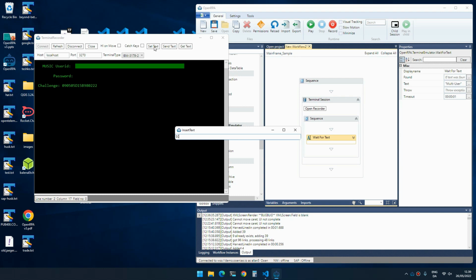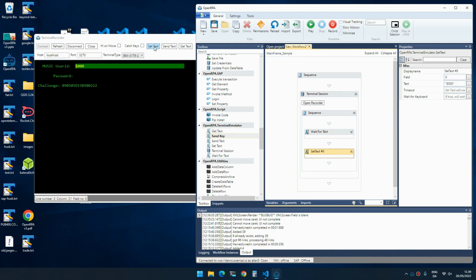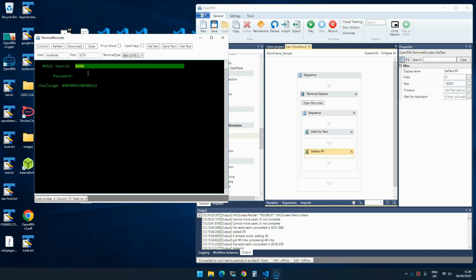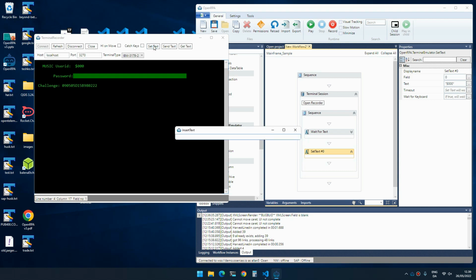The username, according to the guide, is $&30. And the password is music.